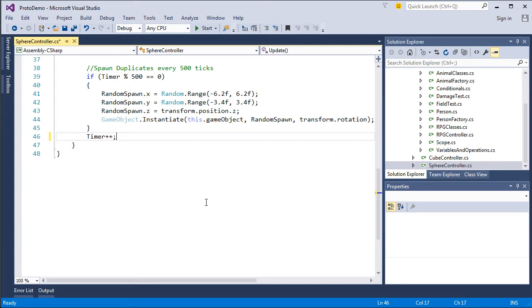A component has a property called transform, which refers to the transform component attached to the same game object as this component, which in this case is the script that you're writing in, sphere controller, cube controller, and so on. And transform in turn has a Vector3 property called position, which has x, y, and z properties, which are all floats.